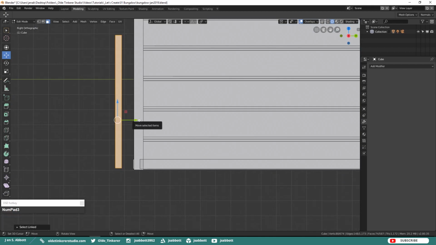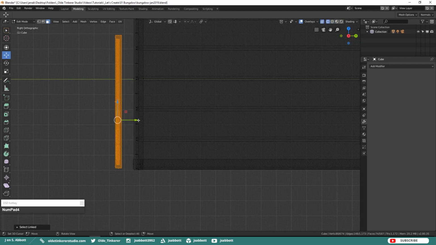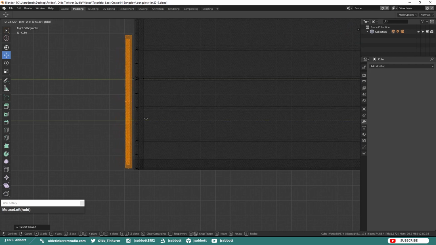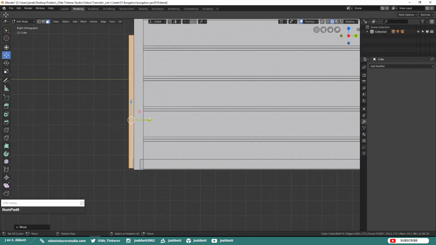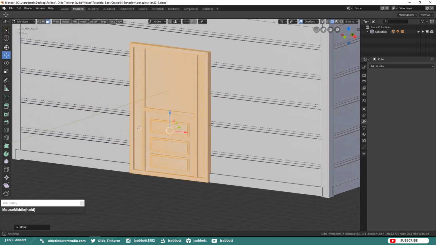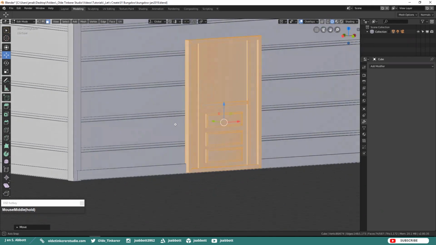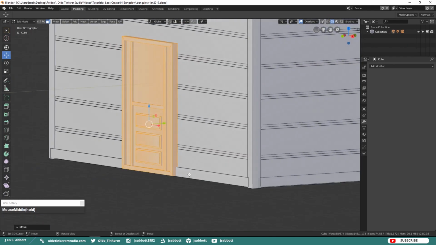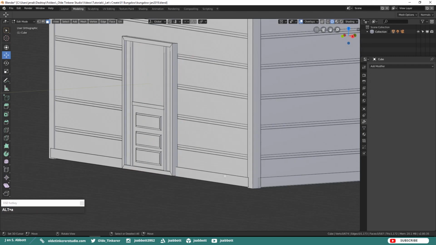When you're done, go ahead and align the door to the front of the house. Then what we need to do is this bottom plate, we need to scale it down so it fits on the left side of the door, then duplicate it to the right side of the door.